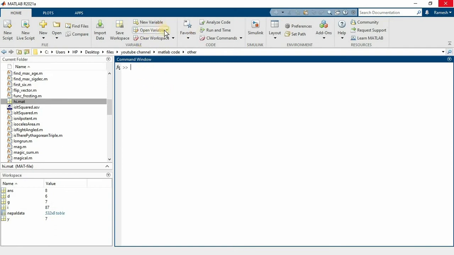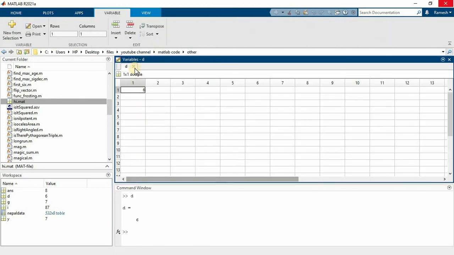Now the next option is Open Variable. Open Variable simply means you can open a variable by typing its name. For example, if you type D here, it will run. Alternatively, you can do it from here. Just open it in the editor.